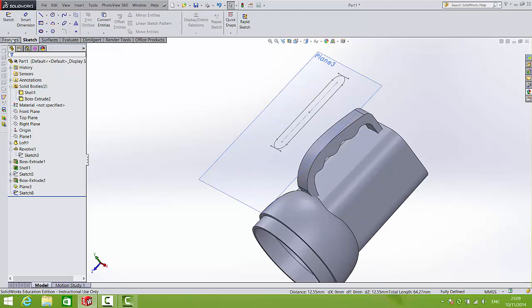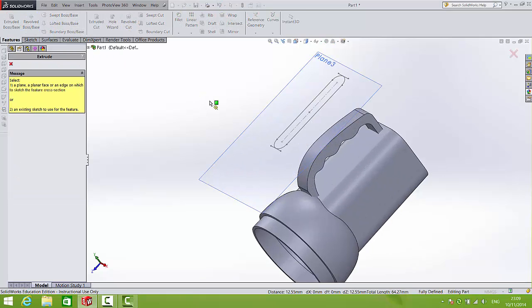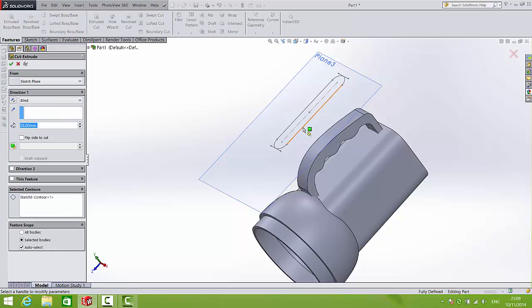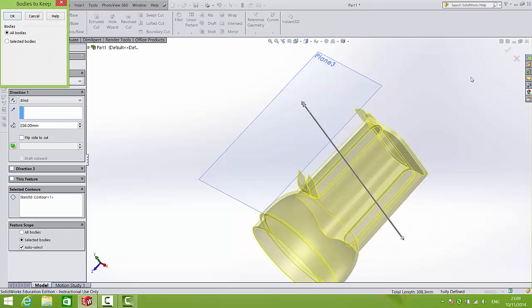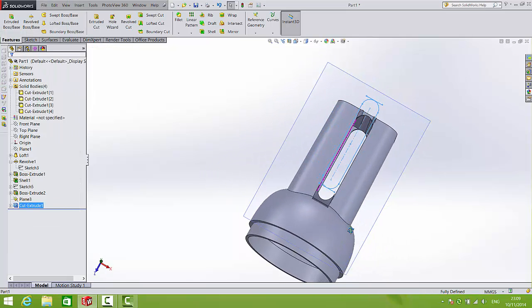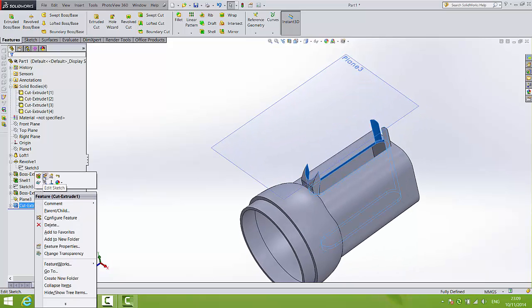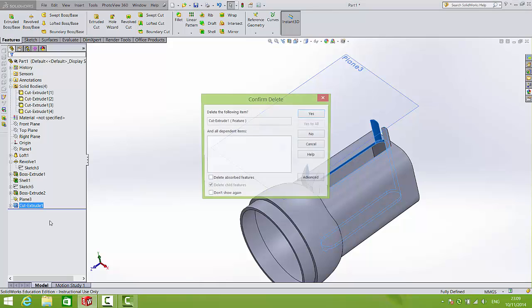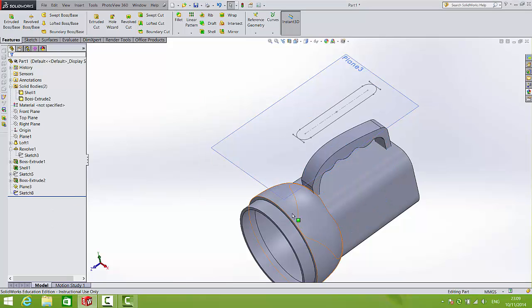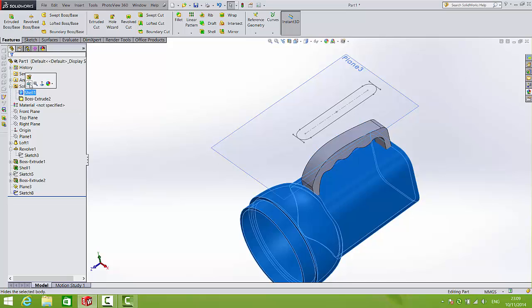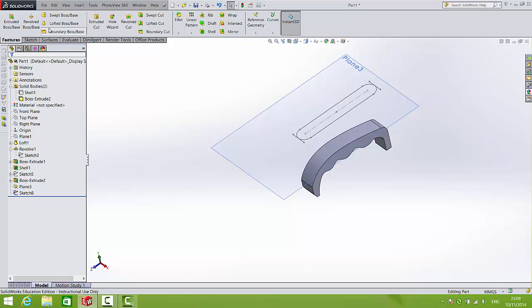And now if I open up my extrude cut feature and select this profile and extrude cut that through everything, we get some funny business happening here. That's clearly not what I want. So what I want to do is, let's just delete that feature. First of all, I don't want it cutting through the torch body itself, so I will turn off that.